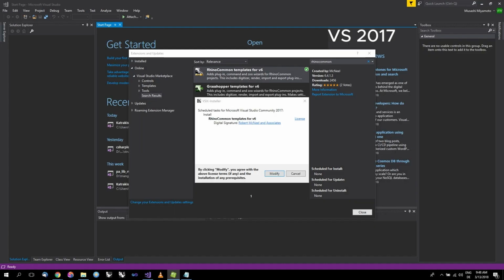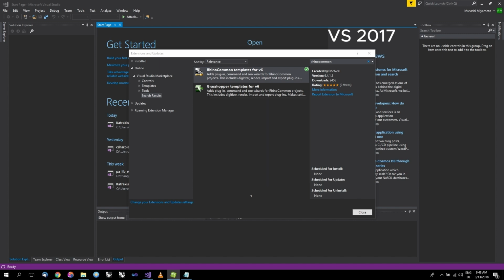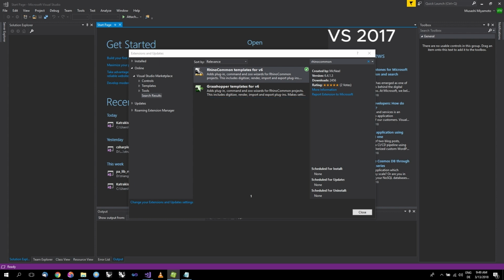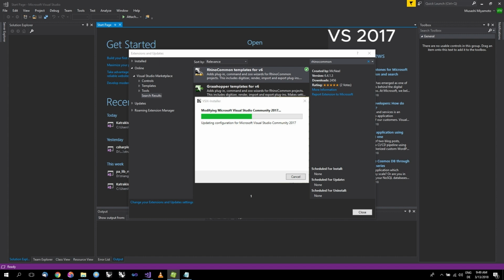So if you have this dialog, if it asks you to modify something, that will be you agreeing to the license agreements. Sometimes there can be some unpredicted problems. For example, once I got this window appear, and pressing on end tasks should end them, and the installation will continue. So at the end, theoretically, your modification will be successfully applied, and you will have to close and restart Visual Studio.